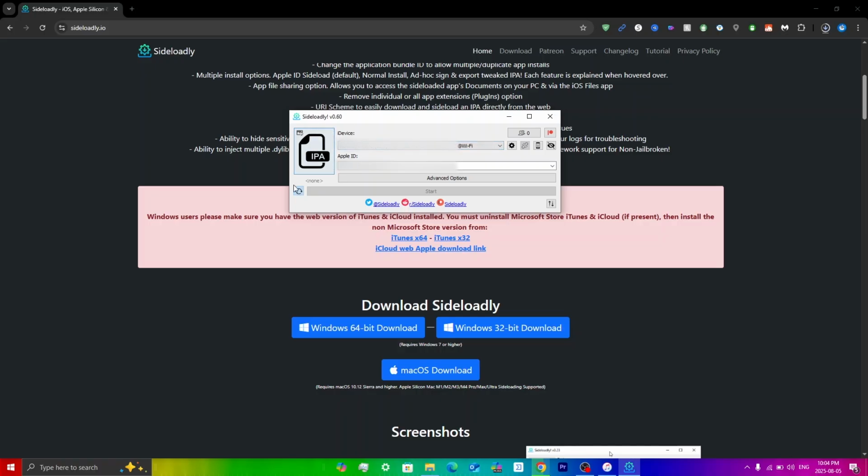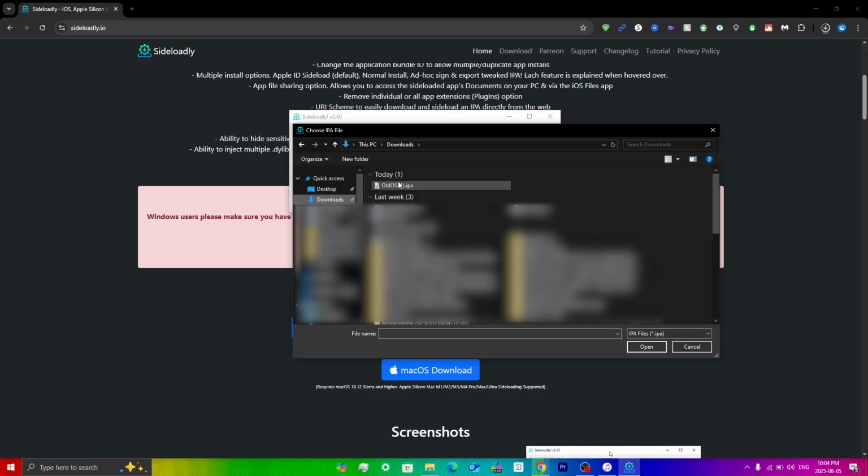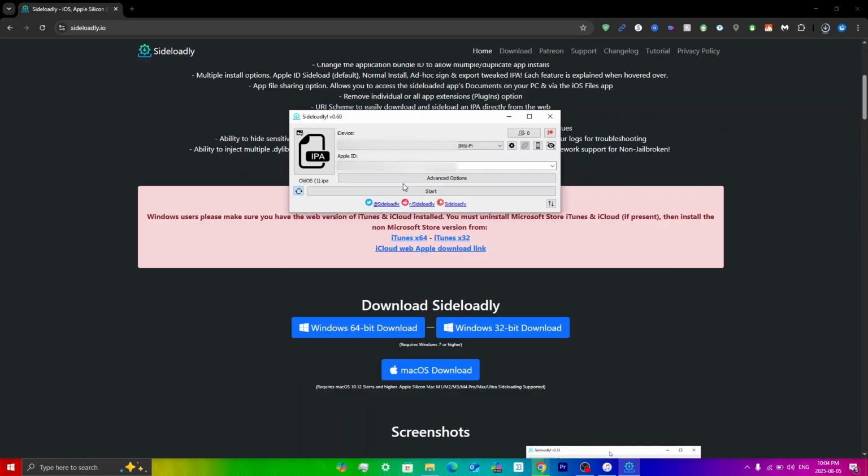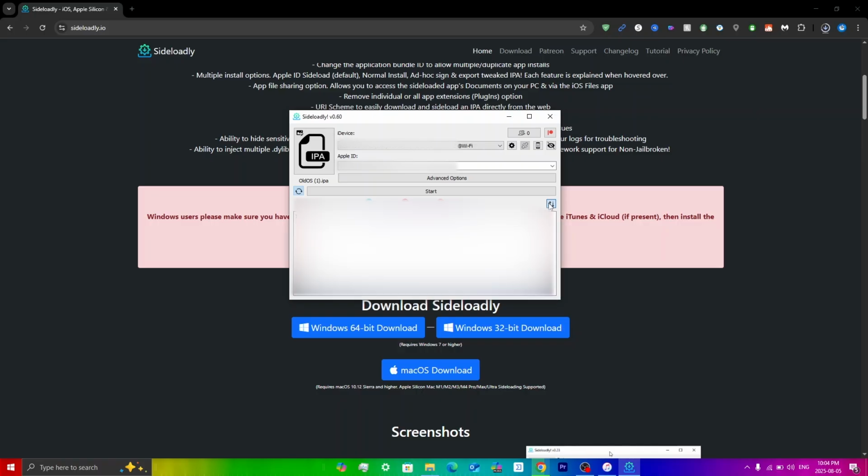So what you need to do now is just click on this little IPA icon here, and you can just click on any IPA. For this video, I'll be using Old OS. And now you can just click start here, and you can click on this little button here to expand the status history. And so now if you click start, make sure that your device is in fact unlocked, and you will need to put in your Apple ID password.